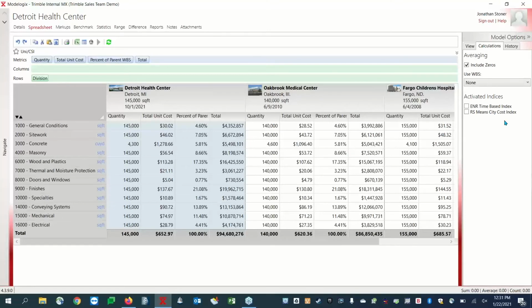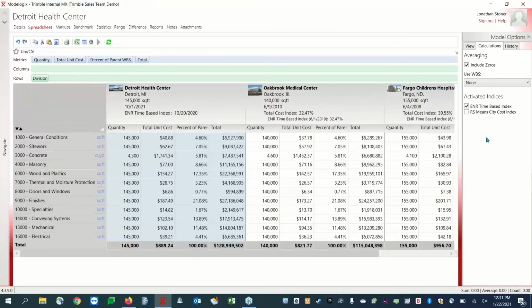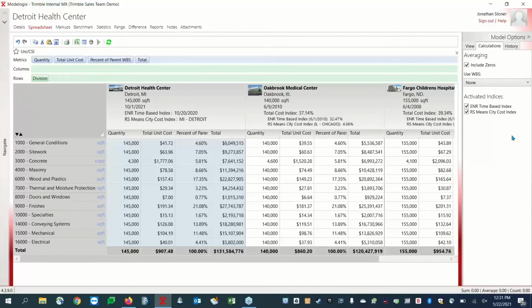So you'll notice that I haven't adjusted any numbers yet, and that's because I really haven't adjusted for time and location yet. So I don't know really if my pricing is accurate yet. I want to get it close by using my time-based index. So we'll check that. There we go. And then I also need to adjust for location because it's going to be different to build in Detroit versus Fargo, North Dakota, and Oak Brook, Illinois, basically Chicago. So now my numbers are adjusted.